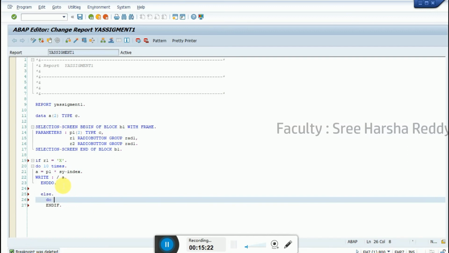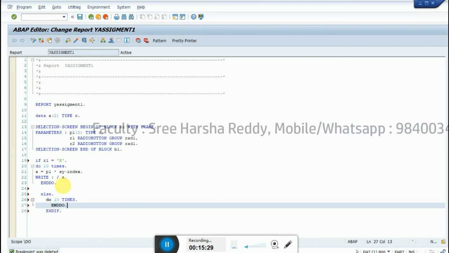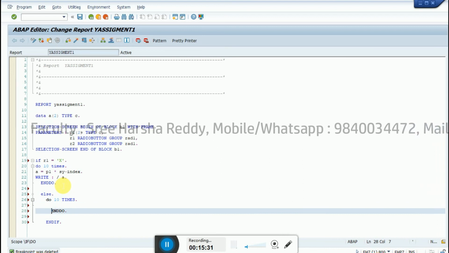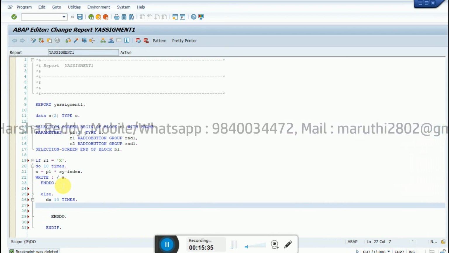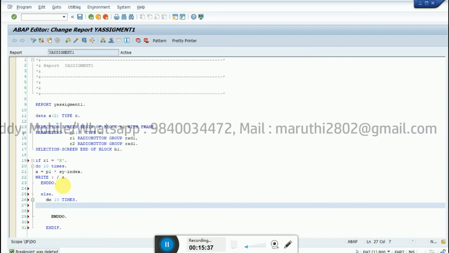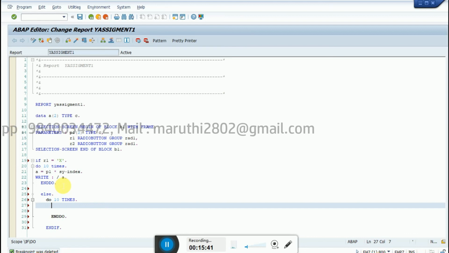Obviously we need the same thing, that is do 10 times, but how to print it in the reverse mode? We need same do loop, same variable a, but you have to print it in the reverse mode. So let me think, even I don't have any idea about this. So do 10 times, it should get printed in the reverse mode.